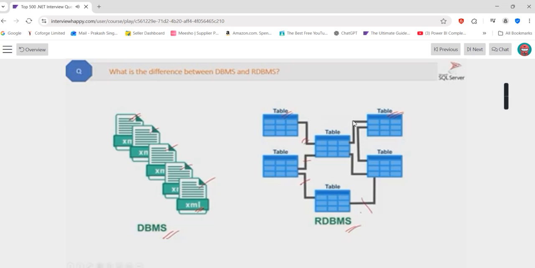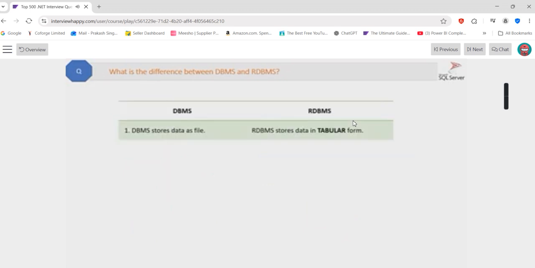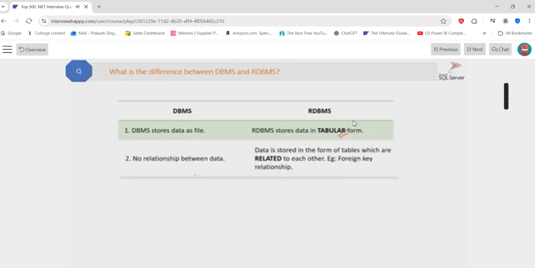Now let's check out the differences one by one. First, DBMS stores data as files, okay? RDBMS stores data in tabular format. Second difference is that in DBMS there is no relationship between data, but in RDBMS data is stored in the form of tables which can be related to each other, for example with a foreign key relationship. Third difference is that in DBMS normalization is not present, but in RDBMS normalization is present.